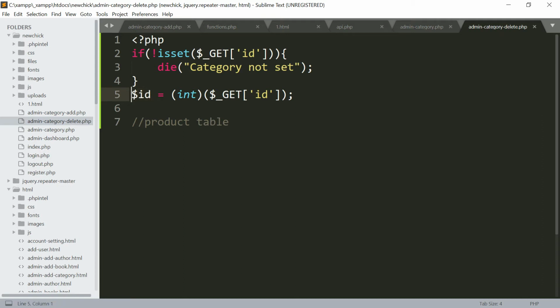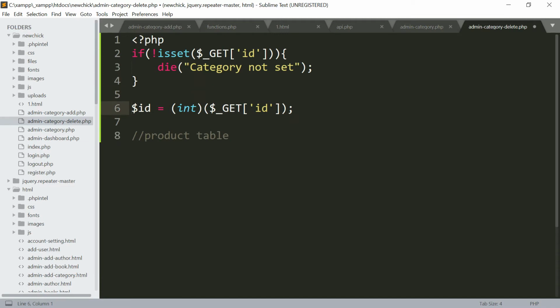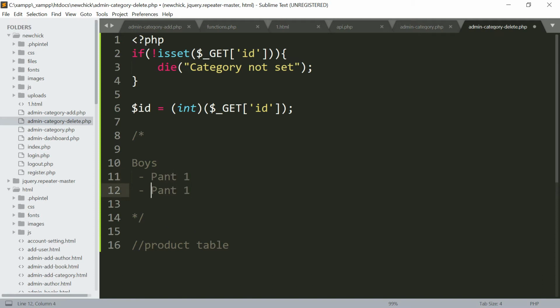You don't understand? Okay, let me just show you. I'm having here a category of maybe boys, and under boys I'm having pant 1, and another product called maybe shoe 2, and maybe another product called toy, and I'm having another category called girls.